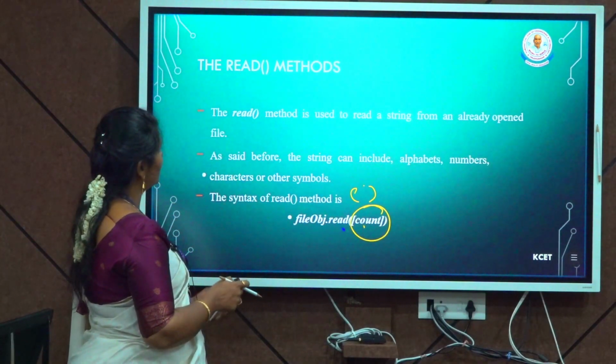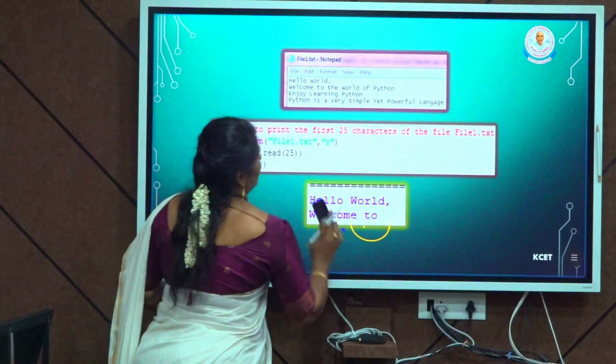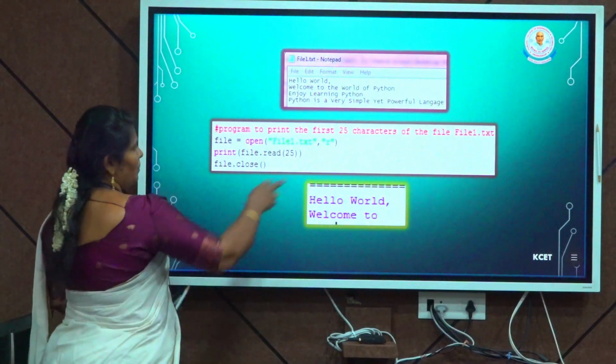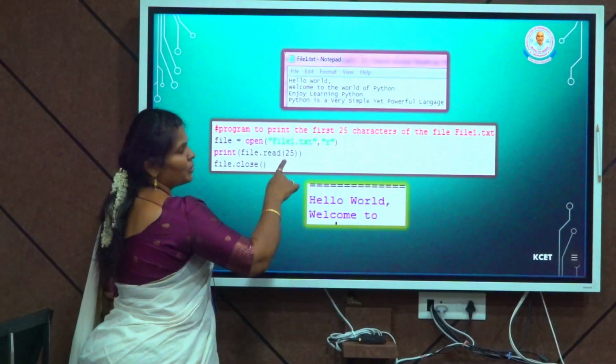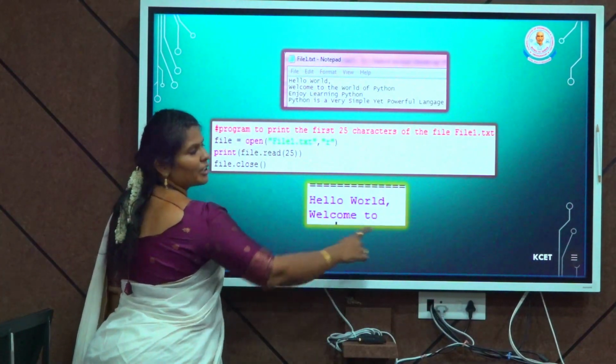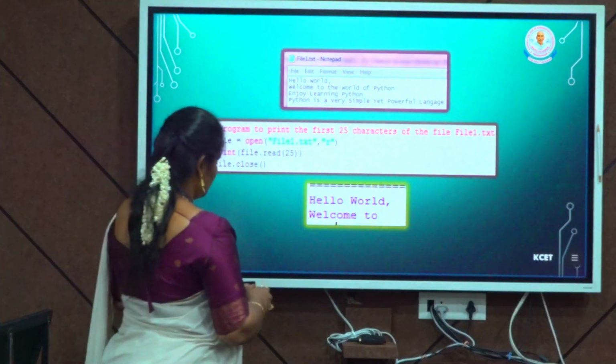So one example for the read method. I have opened the file in read mode, then I am saying that only 25 characters from my file you have to read. So I have given that, and only 25 characters alone it will read. Okay.